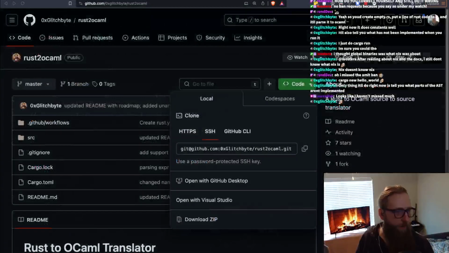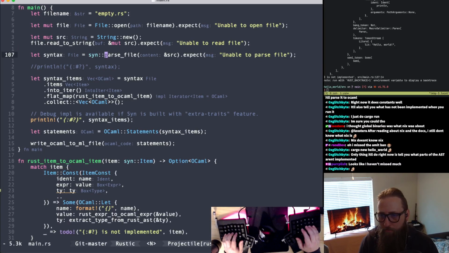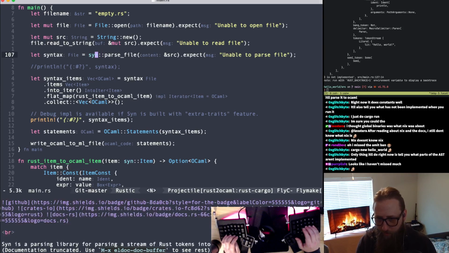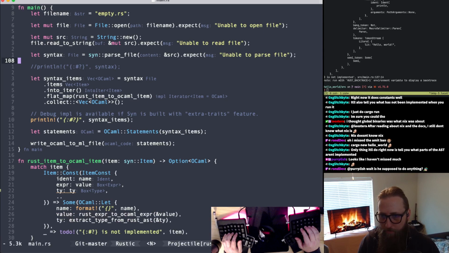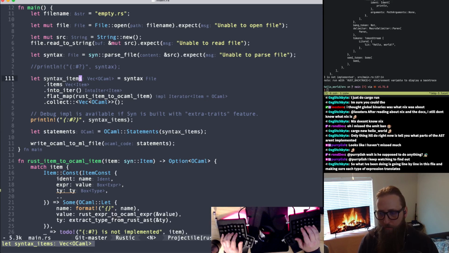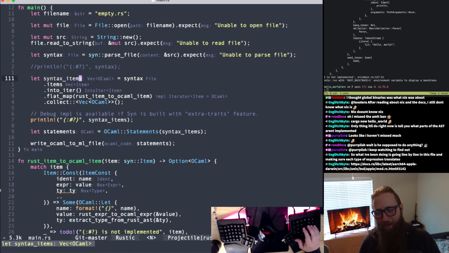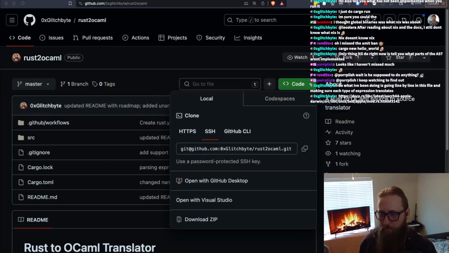All right. Well, let's see what we got here. Okay, so is this a crate, I'm guessing? This little syn thing is a crate. Syn is a parsing library for parsing a stream of Rust tokens into a syntax tree. Okay, that makes sense. So we get a syntax tree from syn, and then yeah, we don't know if I'm actually going to do anything. You've been going line by line in this file and making sure each type of expression translates right.